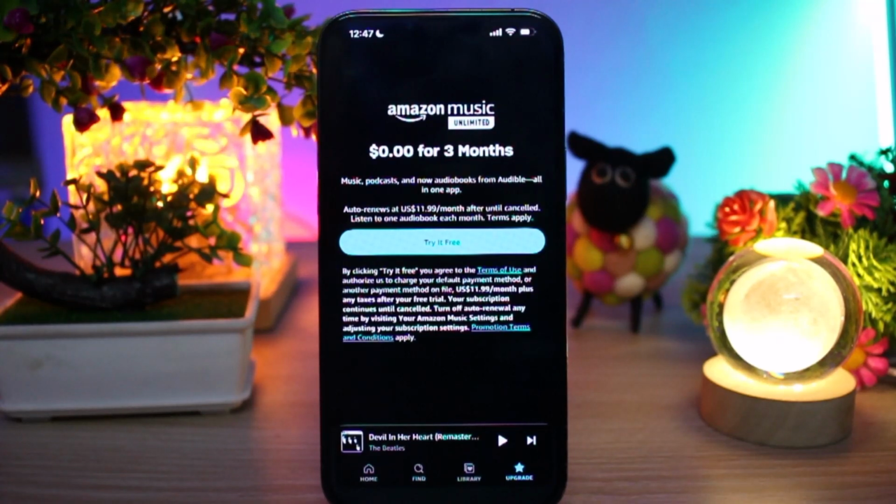Once the upgrade is complete, you will get full access to millions of songs with no ads, unlimited skips, and the ability to download music for offline listening. To check your upgrade, go to the settings in the Amazon Music app, and you will see that your account now shows Amazon Music Unlimited. And that's it, you have successfully upgraded Amazon Music on your iPhone.